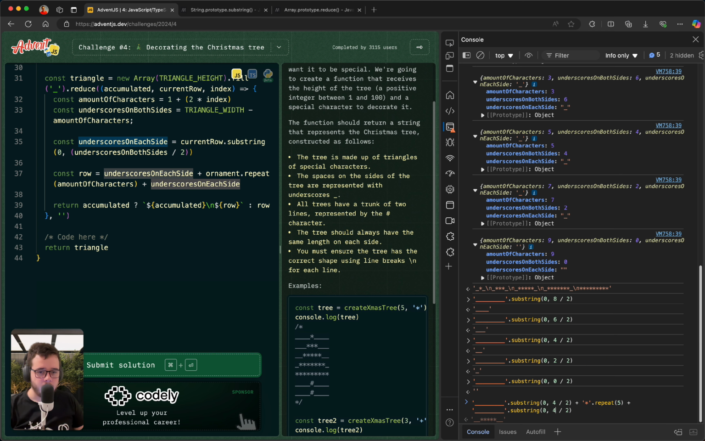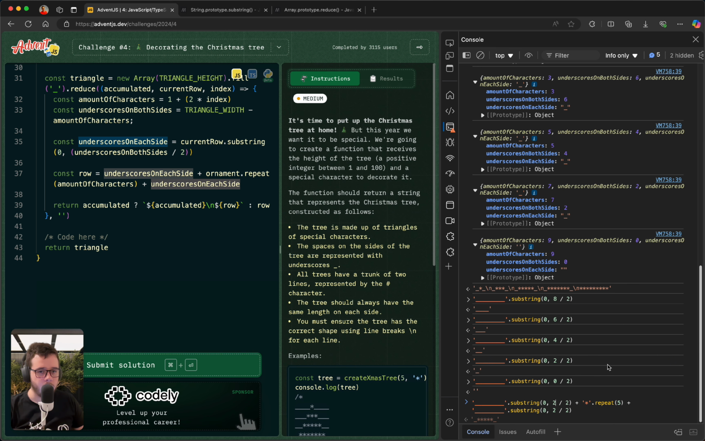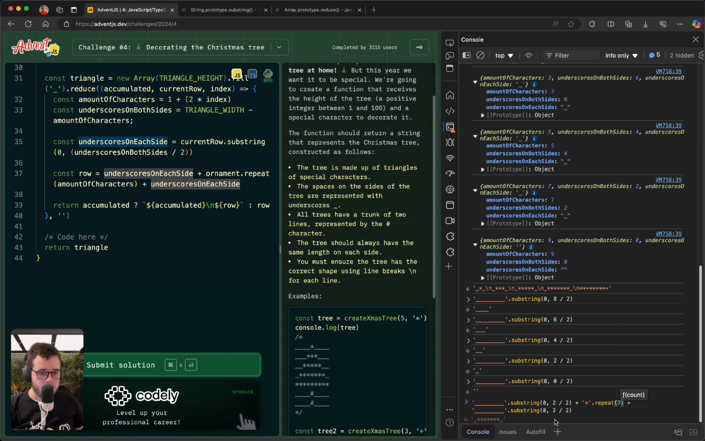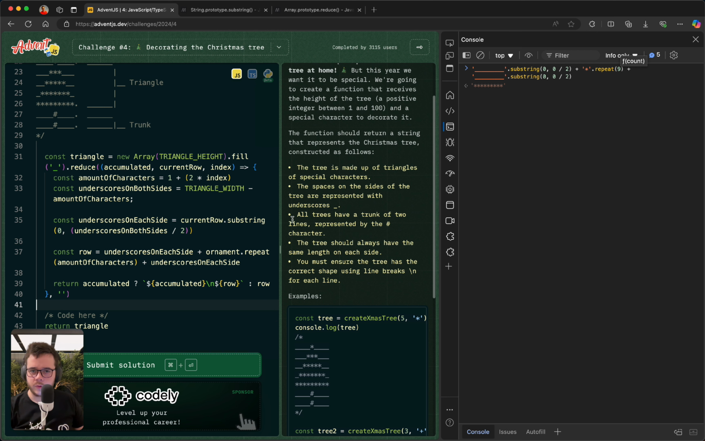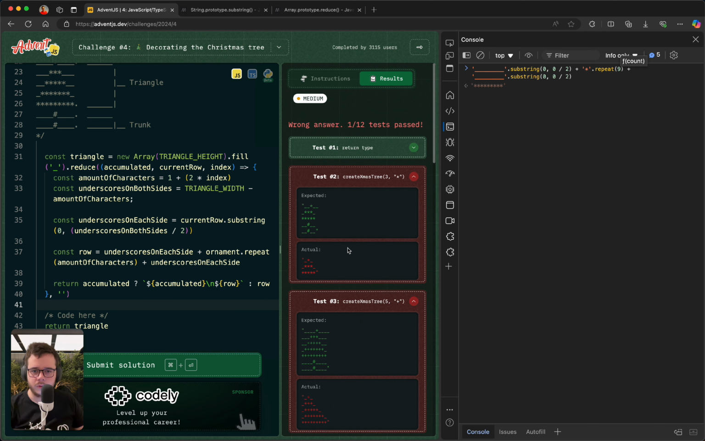Okay, it seems it is working as expected, but I don't know why it is not working in the results. I will figure it out shortly. Okay, yeah, it is working. So if we put 0 here and then we put here 9, okay, it is working. So this code seems to be working. So let's see the results again.